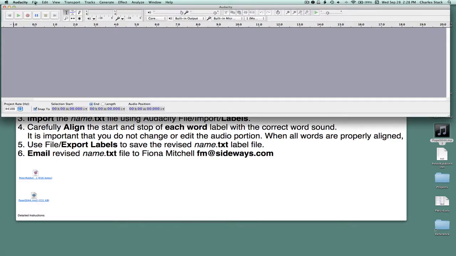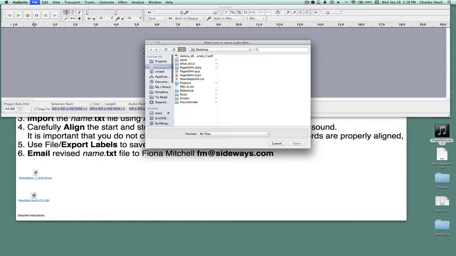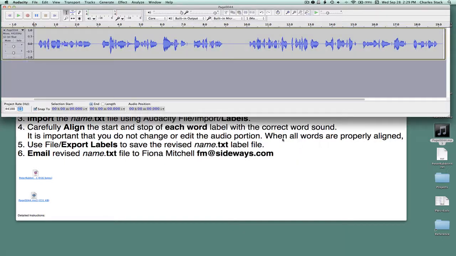And once that's open, you go File, Open, and load the MP3 file that you saved in step number 1. And it should look something like this. This particular audio file is just under 20 seconds long.